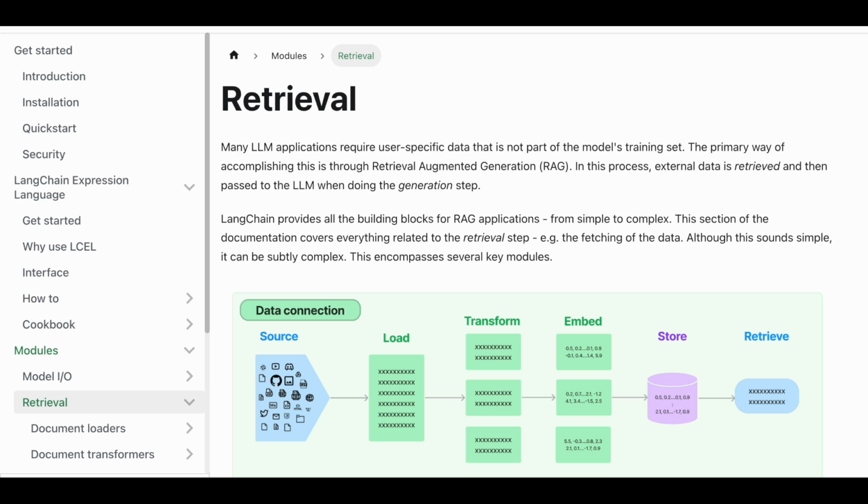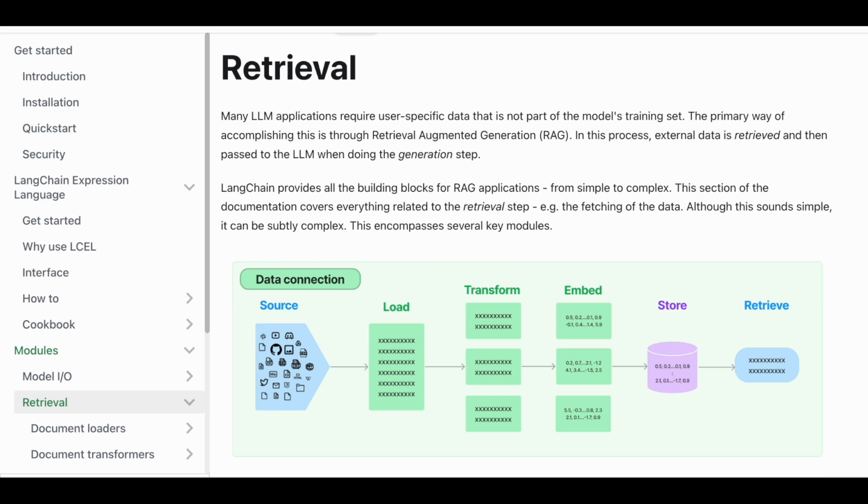Regarding the retrieval module, many LLM applications require user-specific data that is not part of the model's training. The primary way of accomplishing this is through retrieval augmented generation, also known as RAG. In this process, external data is retrieved and then passed to the LLM when doing the generation step. LangChain provides all the building blocks for RAG applications from simple to complex. This section of the documentation covers everything related to the retrieval step.